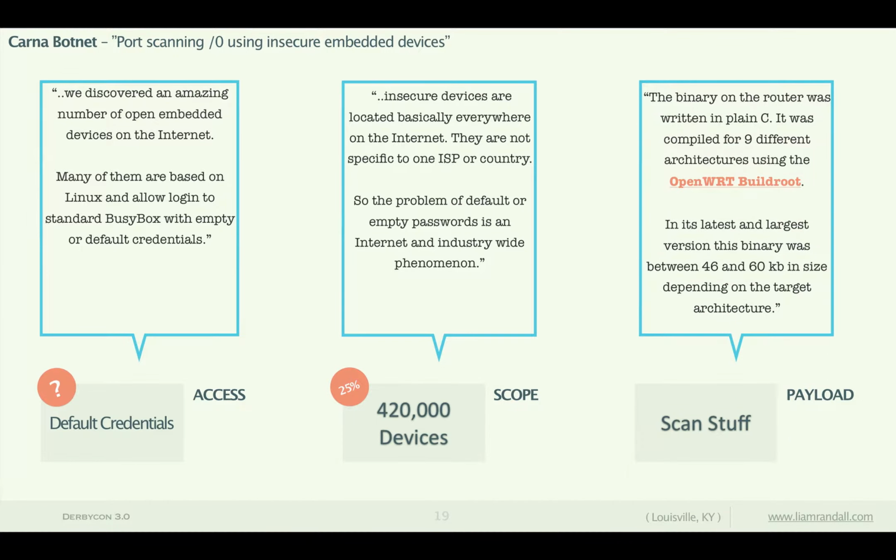And then as far as the payload, the binary in the router was written in plain C. It was compiled for 9 different architectures using the OpenWRT build root. In its latest and largest version, this binary was between 46 and 60 kilobytes in size, depending on the target architecture. And then they used this binary to actually scan the internet. They tried to scan /0, and you can download all the results if you're interested in seeing what a snapshot of the full internet looked like at the time.